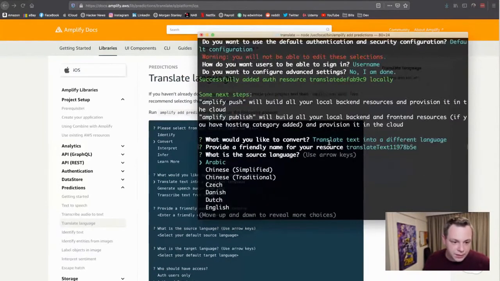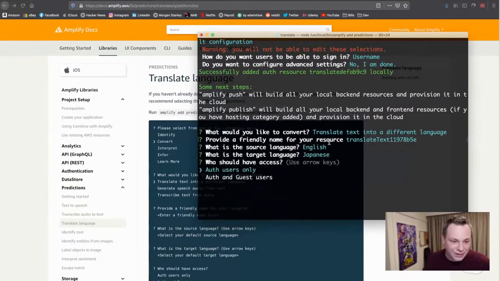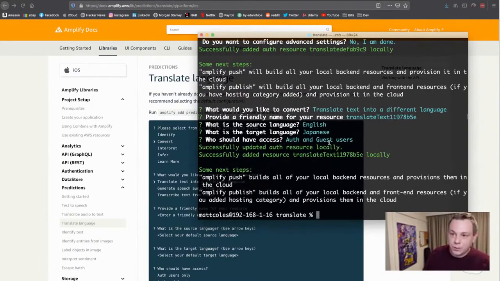I'll leave the assets as is. The source language is English. It's the only language I know, so I'm going to go with that for now. And then I'm going to choose Japanese as the target language. And I'm going to say auth and guest users. So I don't want users to authenticate. I'm not going to build an authentication view today. I'm just going to allow my guest users to interact with my app directly.